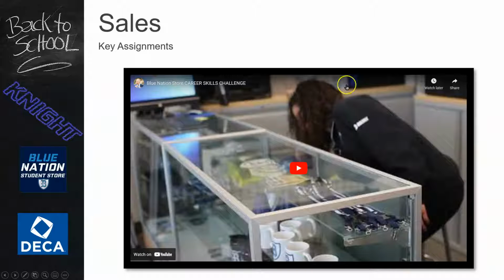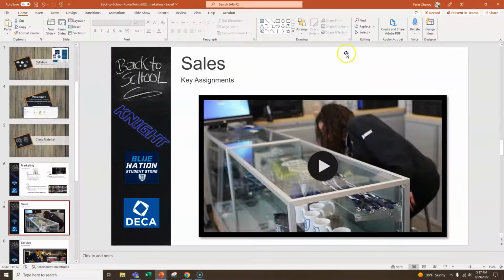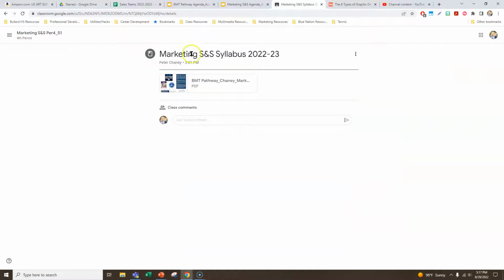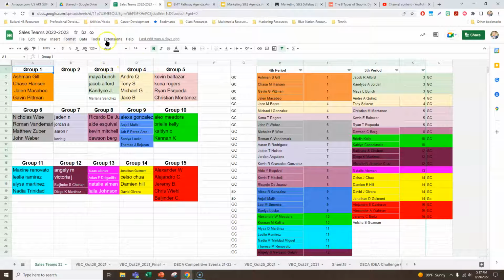So when it comes to the Blue Nation Student Store, we put the seniors into sales teams, which we've already done here, and they are responsible for actually operating the store at least twice a month. So we put them on a calendared schedule. And when they're not working it, during class, if you're sitting in my class, you can actually see the fancy equipment at the front. We actually produce a lot of the product that we put into our store.